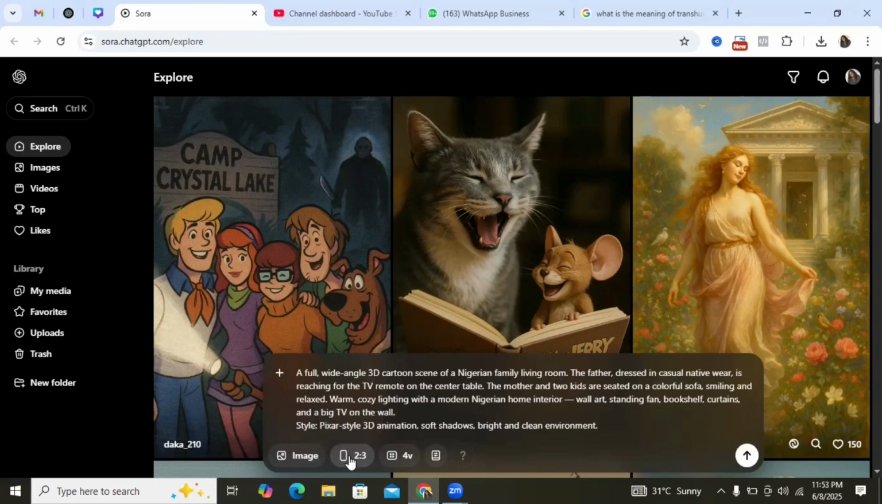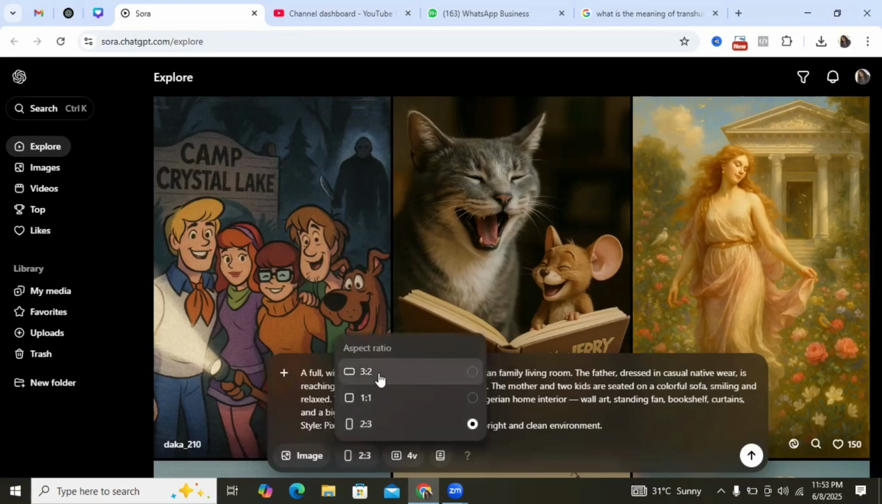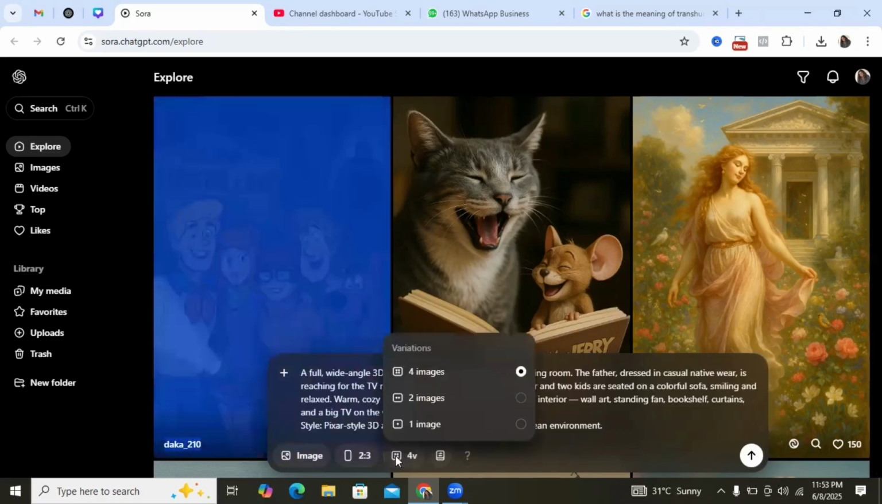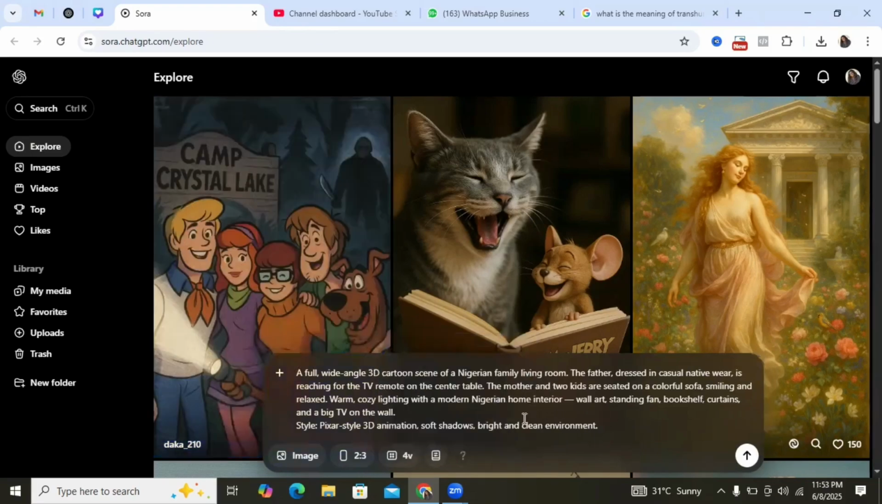Of course, you know that the aspect ratio is going to be this one, that is 3:2. Then if you're creating a Facebook post or an Instagram post, then the dimension is going to be this 1:1. Then for reels, it's going to be this 2:3. So let's leave it at this. Then for this variation, it's going to be creating the number of variations that you list here. So if you want 4 variations, so that you can choose from different images that it is going to generate, you can go on to do that.